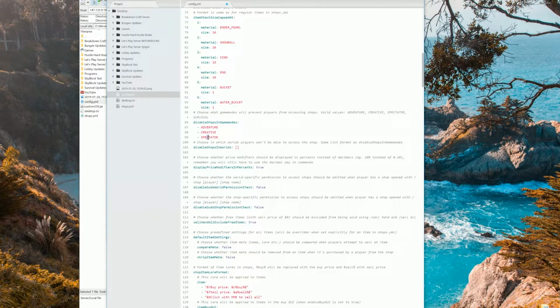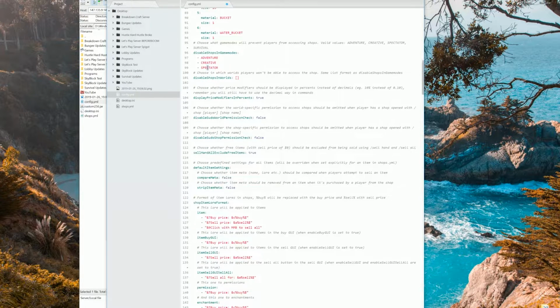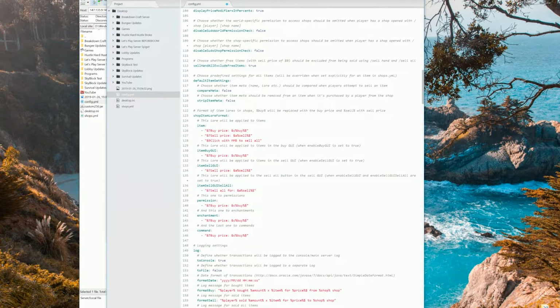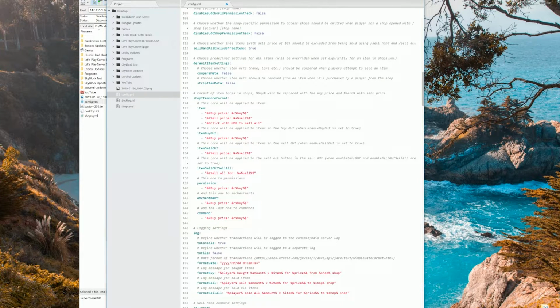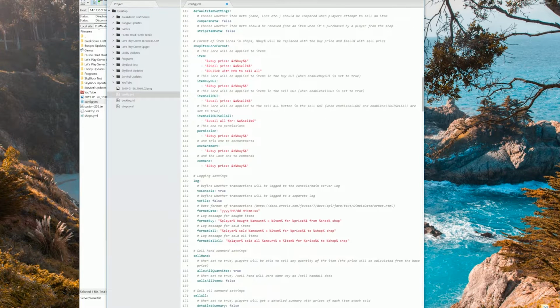Let's say you don't want people to be able to join in the nether. You can do that. And then you can come on down through here and just look at all of these. I mean, there's so much stuff here. So if you want to change what it says for buying and selling an item, like the lore here, you can change the buy and sell price and what it says and all of that stuff. And whether it says middle button or MB and all sorts of stuff can be changed here.